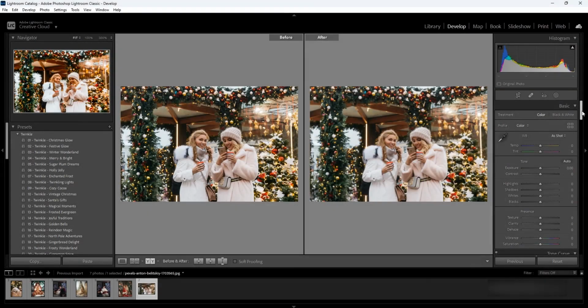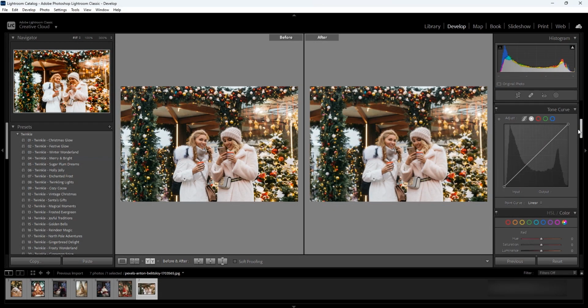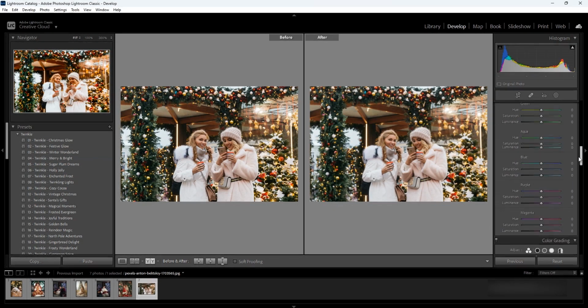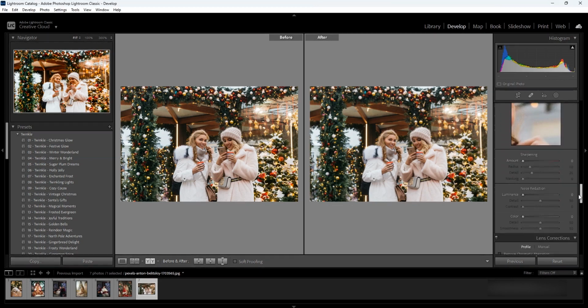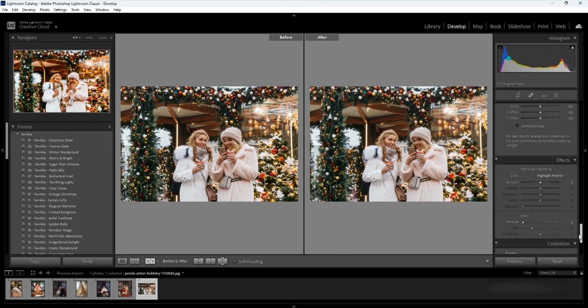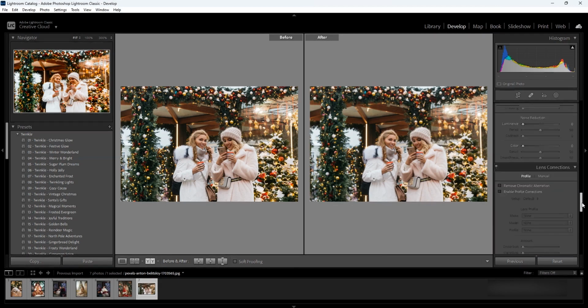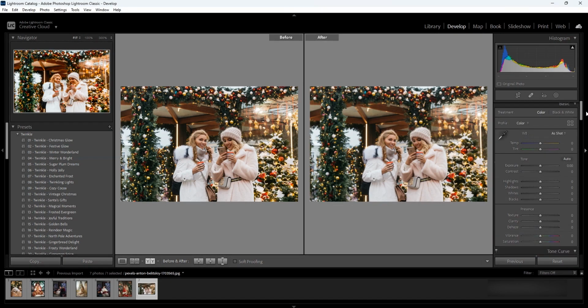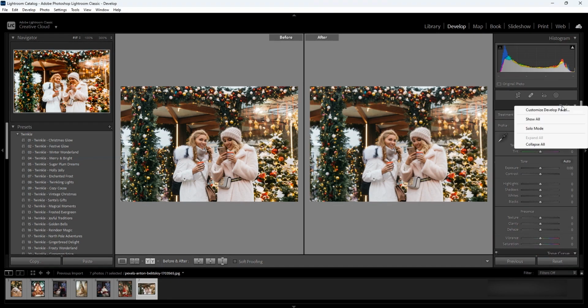Solo mode in Lightroom CC is a powerful feature that allows you to focus on one specific adjustment slider at a time. When solo mode is enabled, only the active adjustment slider remains visible, while the rest are temporarily hidden. This helps you concentrate on fine-tuning a particular aspect of your photo without distractions.